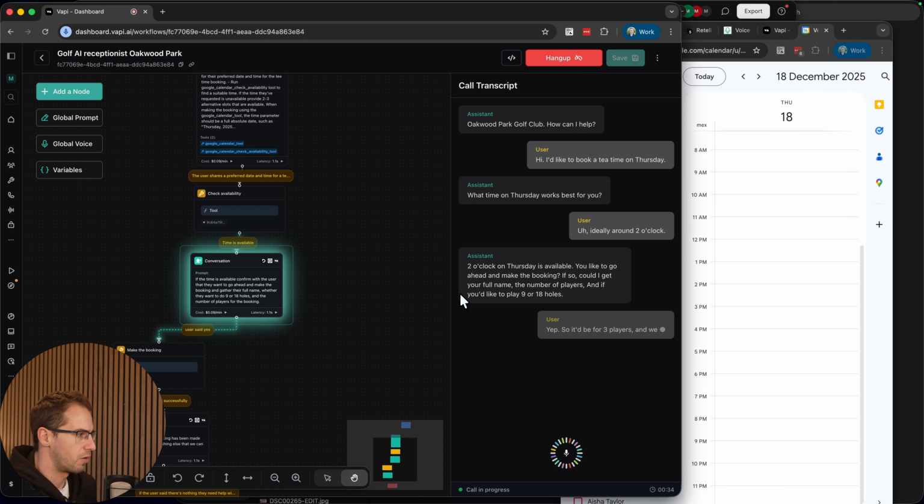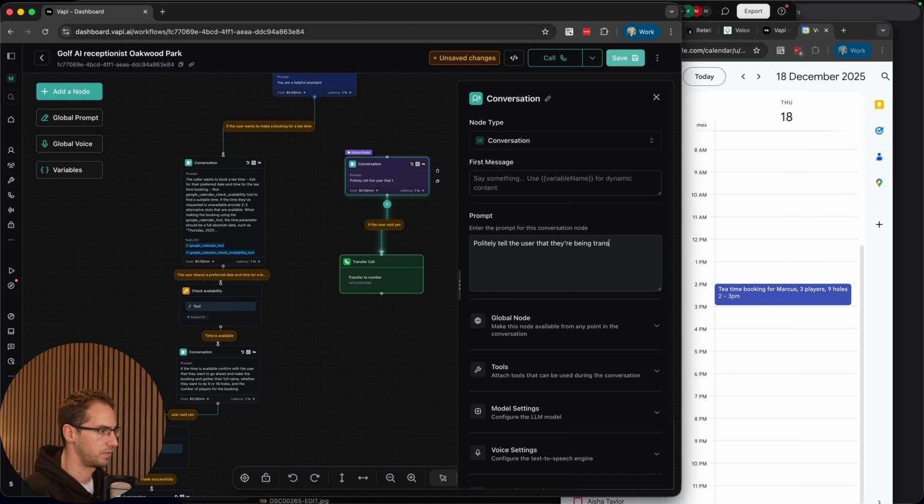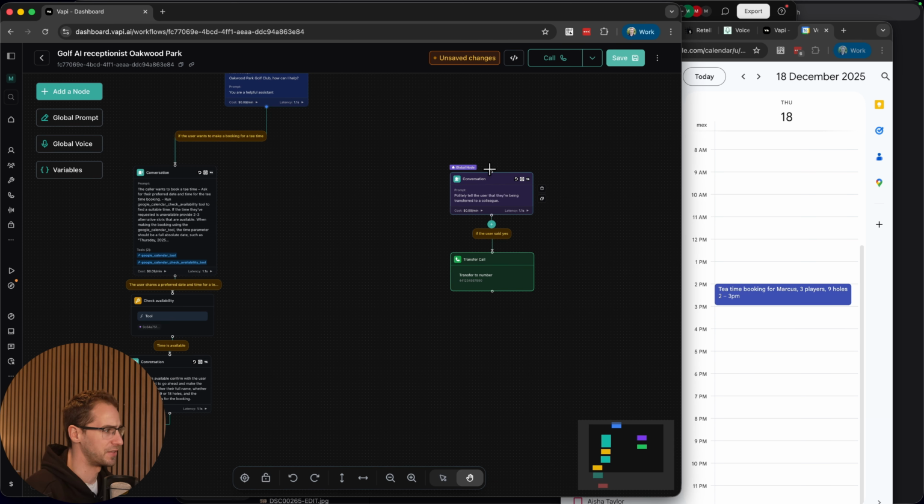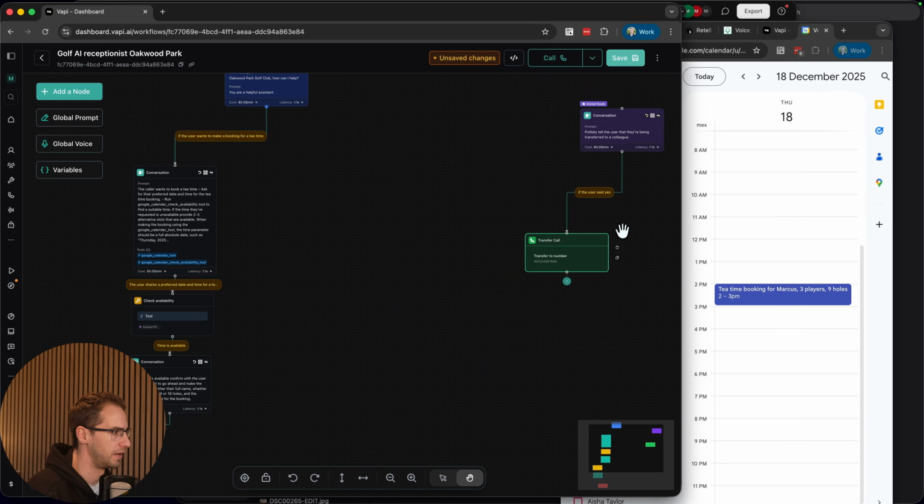Now, we'd probably want to set a polite message here and just say, politely tell the user that they're being transferred to a colleague. So we don't actually need to connect this to anything because it's a global node. It can be jumped to from anywhere. So we're just going to kind of move that over here.